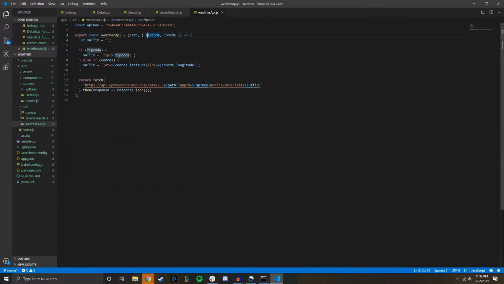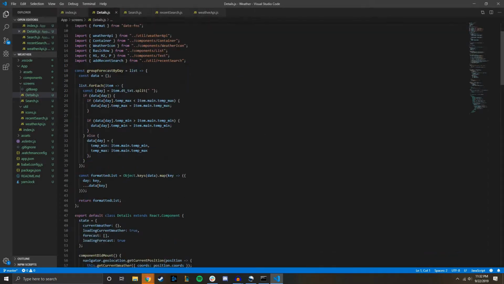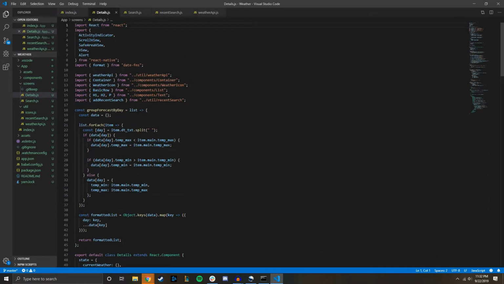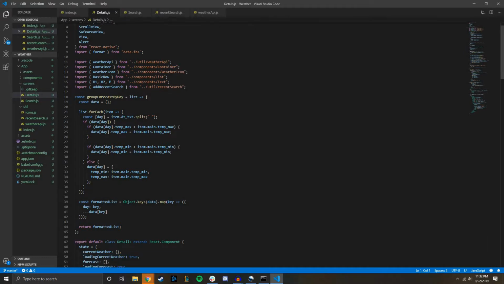Then let's look at the weather API. This is where we call for the weather, whether a zip code is passed in or the coordinates are passed in. We get both the current weather or the forecast, and that's when we display it on this details page, which is a lot of code, but I'll go through it rather quickly.